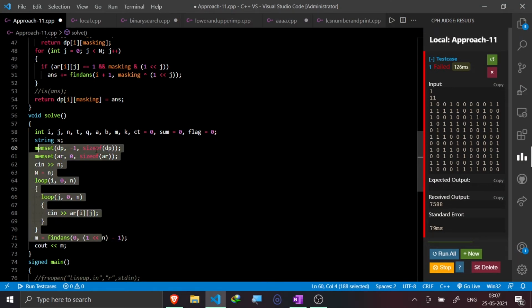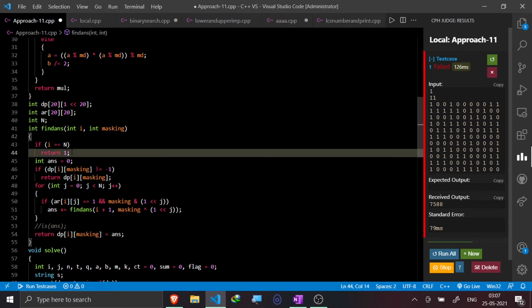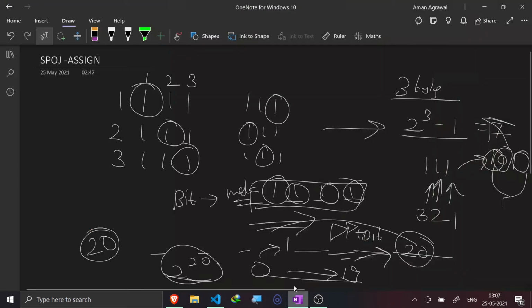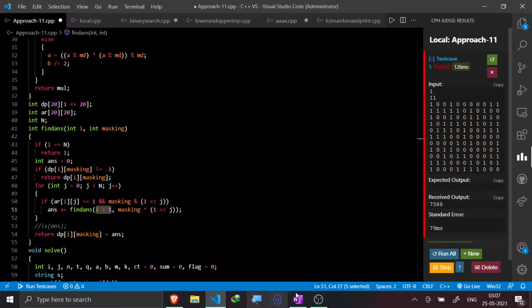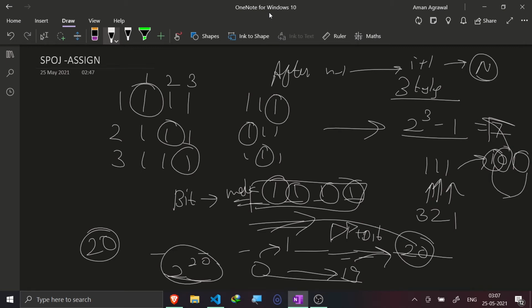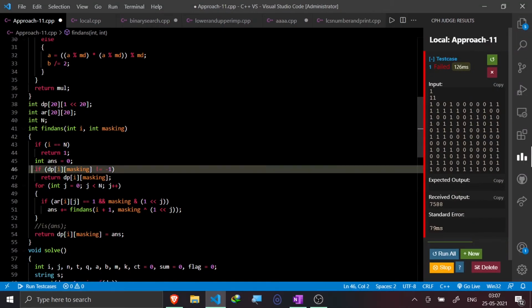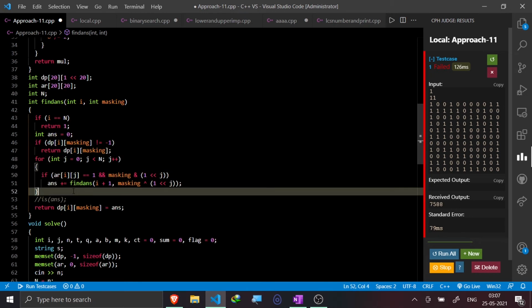So this is done. Now the main logic is here. If i is equal to n, return 1. This is because I am calling i plus 1 every time, so after my n minus 1 jobs are completed and I again call i plus 1, it becomes n. As soon as it becomes n, it means I have completed all the jobs, and hence I add 1 to my answer. That's why I am returning 1 here. This is the simple regular thing of DP, and now comes the cool part.